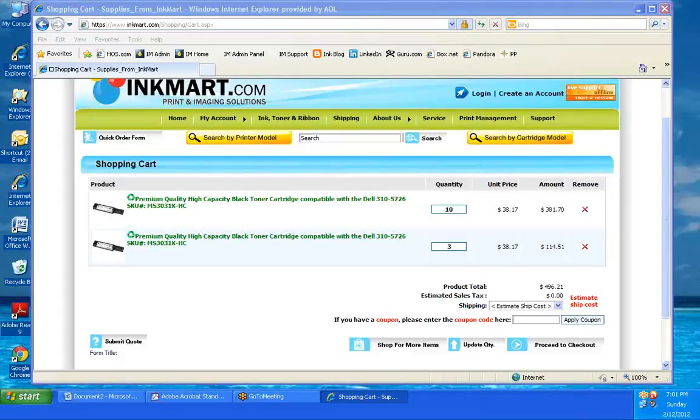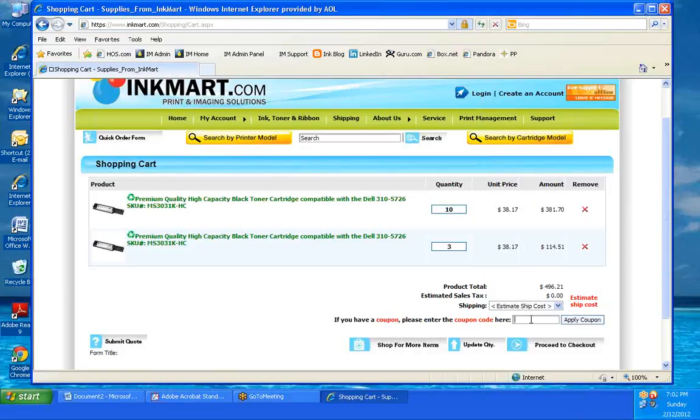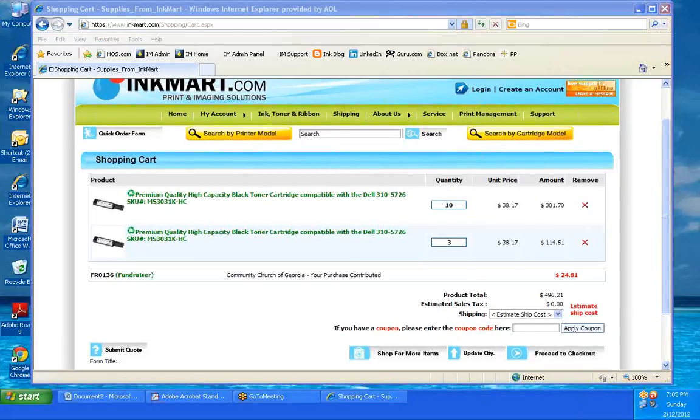To give you an example of what the customer will see, I've gone ahead and placed a few items into the shopping cart and we're ready to check out. So I'm going to go ahead and enter in a fundraising code and say apply. When the page refreshed, you can see a new line appeared that shows that $24.81 is going to be contributed to the Community Church of Georgia.